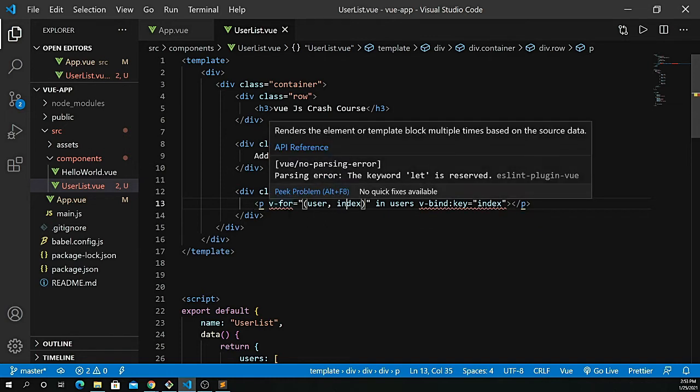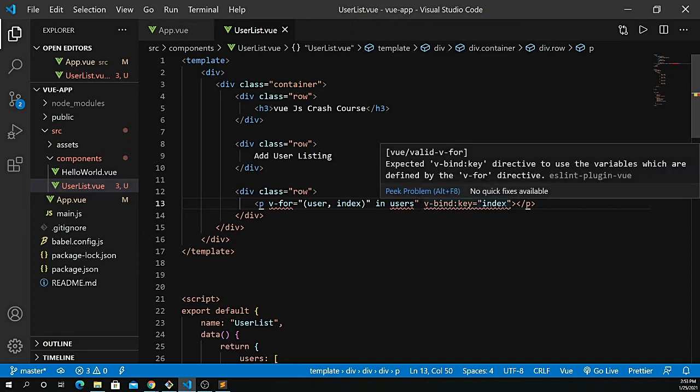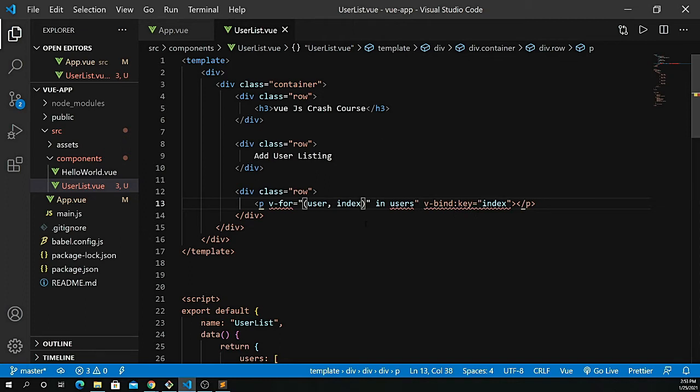So it's giving me an error here on v-for. It says the keyword let is unreserved. So v-for equals user, index in users. I forgot to bring in the double quotes, right? And I need to define v-bind colon key equal to index. We don't need that here. So save it, that's fine.